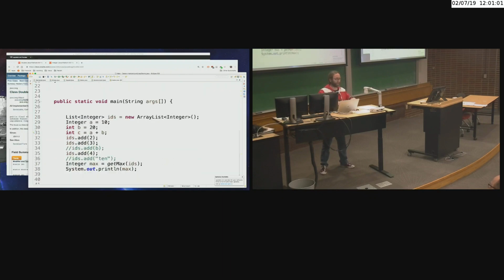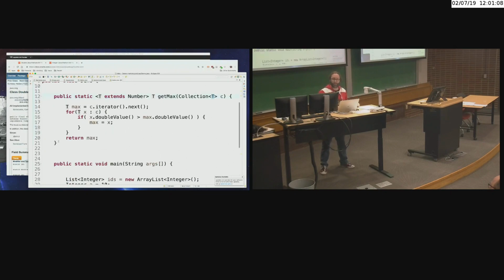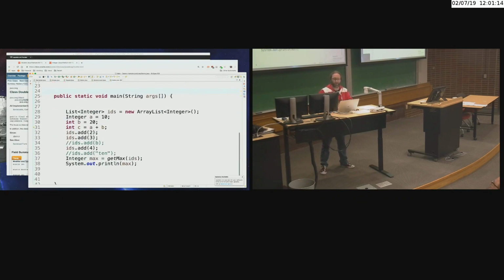So I made it too generic. I brought it down a little bit in the hierarchy so that I actually have a minimal amount of interface here to work with, double value. But now let's take this a little bit further. Numbers are not the only thing that are orderable, right? I can sort integers, but what else can I sort? Strings or bank accounts.